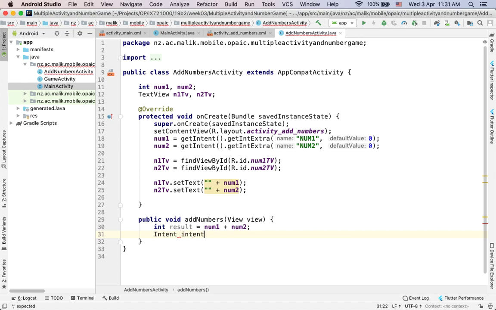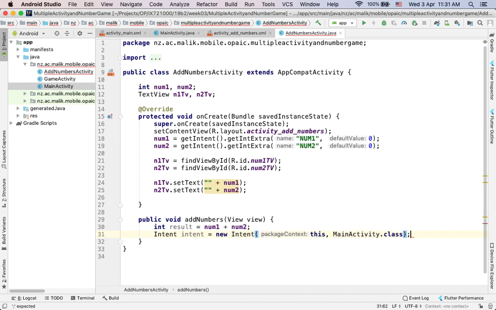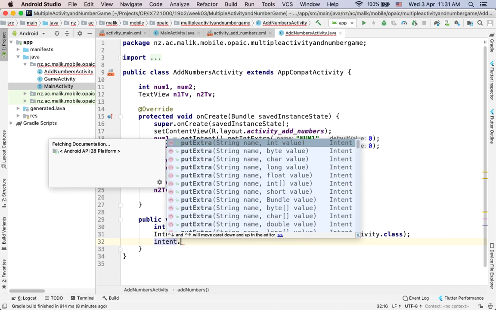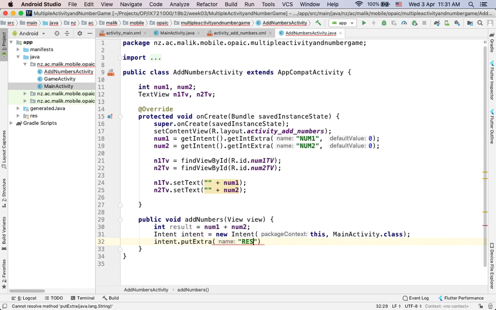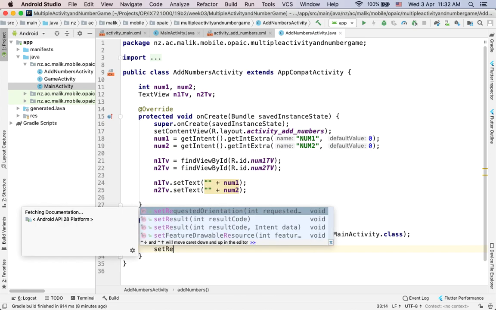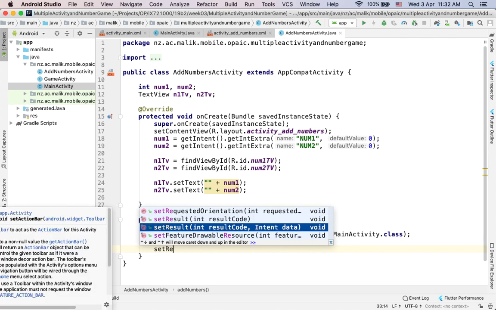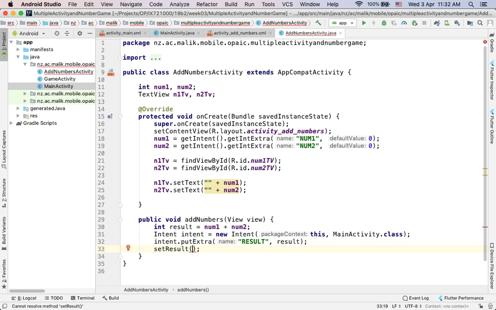Intent is equal to new Intent, and then we say this, MainActivity.class. Then we say intent.putExtra, we put the result as well. Here we can have only the result code, or inside the intent data we are trying to set that specific result.